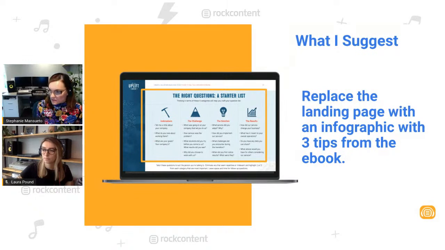That could be a reveal tile. That could be something where a user hovers over the little icon for icebreakers, and then you show them the copy. And that's data collection, right? You collect data when they hover over it. Really, really love that. What do you think of an ebook, Laura?